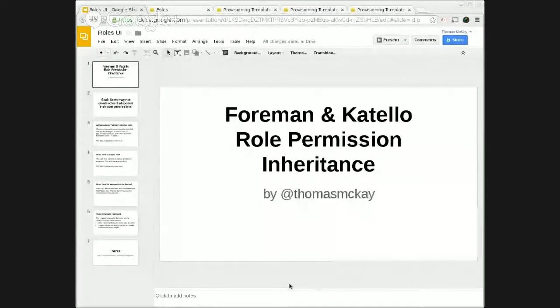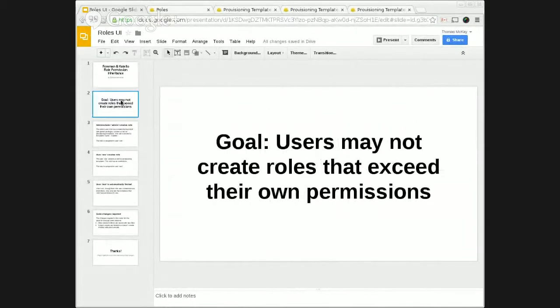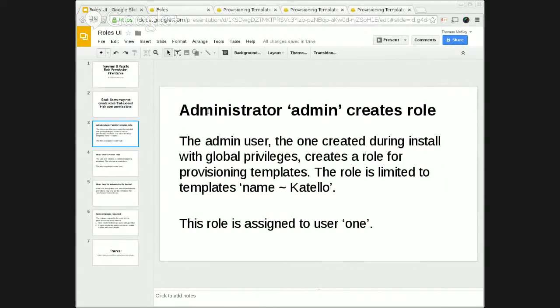All right. So Foreman and Katello, role permission inheritance, by myself, Thomas McKay. The goal is users may not create roles that exceed their own permissions, which makes sense. So the administrator, admin, creates a role. The admin user is the one that's created during the initial installation of Foreman or Katello, and they have universal permissions. They can do and access anything throughout the tool.